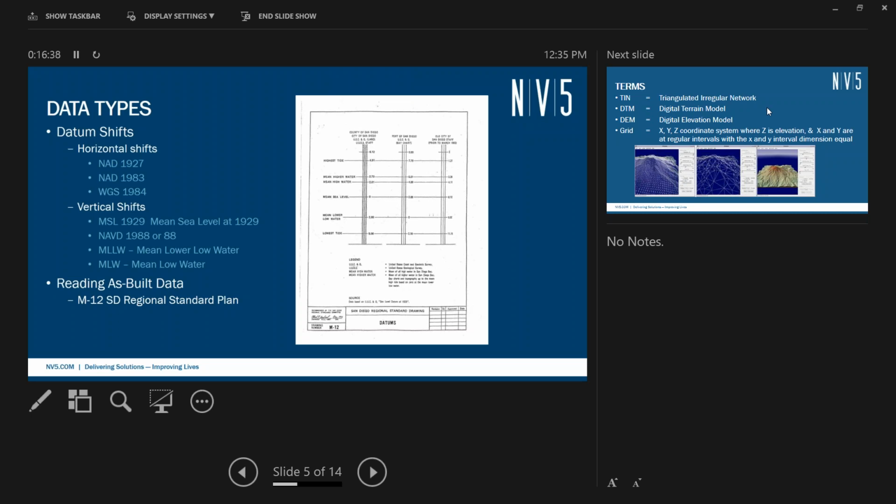Also, when we're dealing with stuff near the ocean, a lot of times we're dealing with mean lower low water or mean low tide. How many people know what that term comes from?